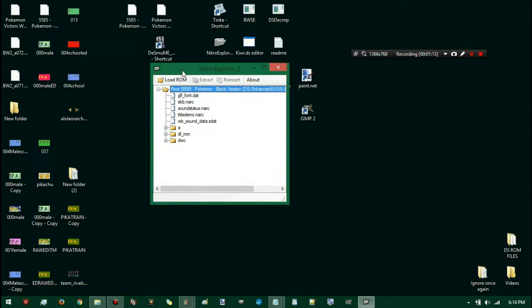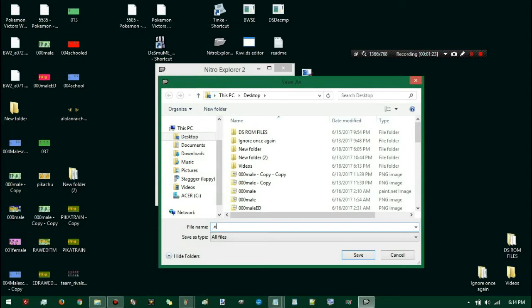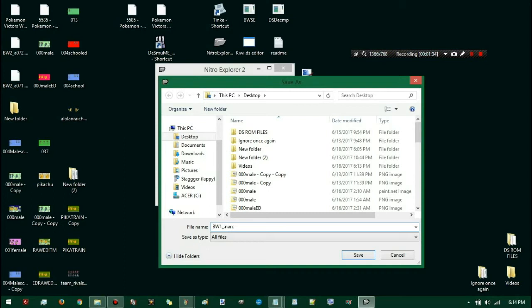Now once again, it's A004. Click extract. You can name the file whatever you like, but make sure that it has the file extension .narc. In my case, I'm just going to call it BW1_A004 in case I get confused about where the directory goes later on. Click on Save, and your new NARC has been created.